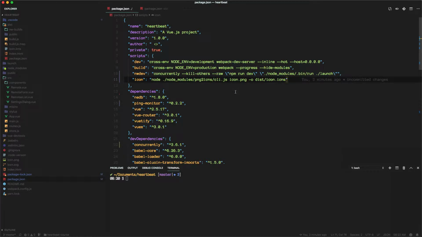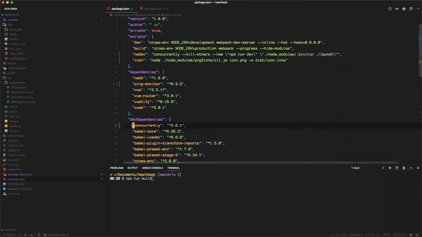All right. So there's a couple of notes I want to make, and the first one is I updated ping monitor. Long story short, we need to use 0.2.2. Cool. Another thing is I moved concurrently to the dependencies key because it's not really a dependency on our package.